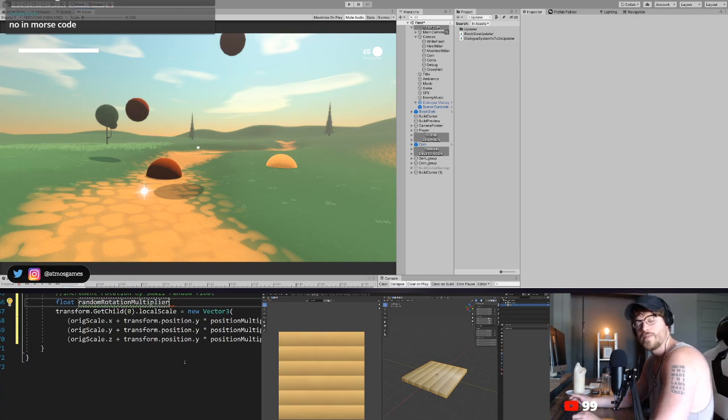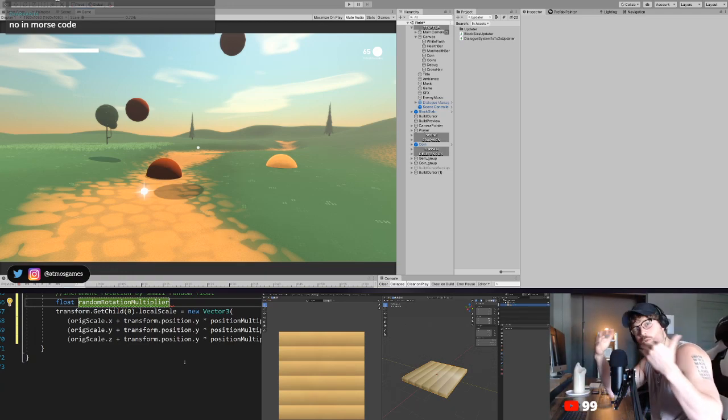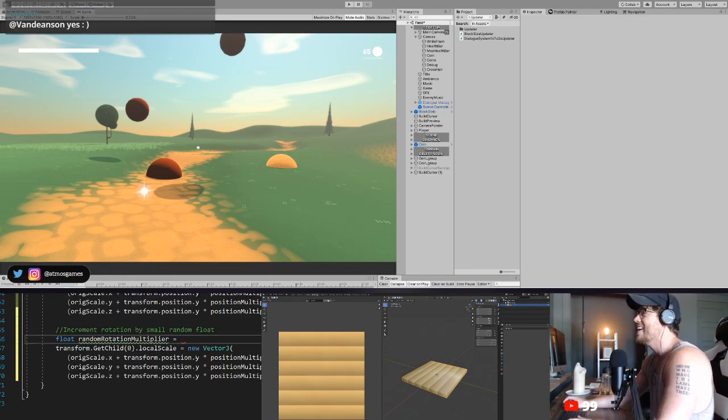You want to know something? It's going to be happening in the update. So we're going to be getting all the blocks. Dude, let's do this. Let's make them wiggle. This is going to be fun.